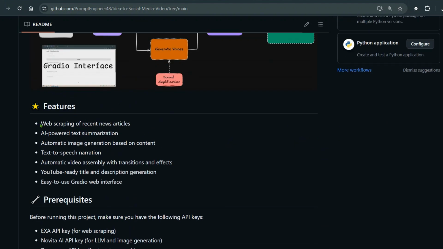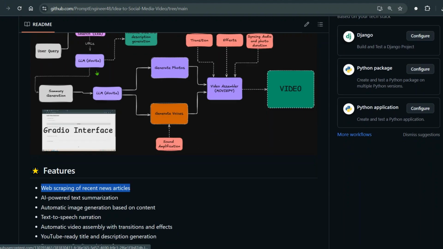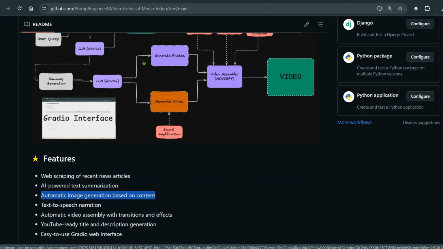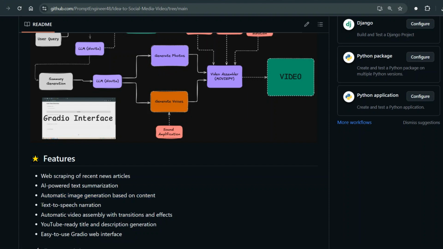So we have web scraping for recent news articles. When you put in the user query, we scrape the web using Exa. We have AI-powered text summarization, which uses LLMs. Automatic image generation based on content. The LLM will generate the relevant prompt for generation of the photos, and we'll create the photos. Text to speech narration.